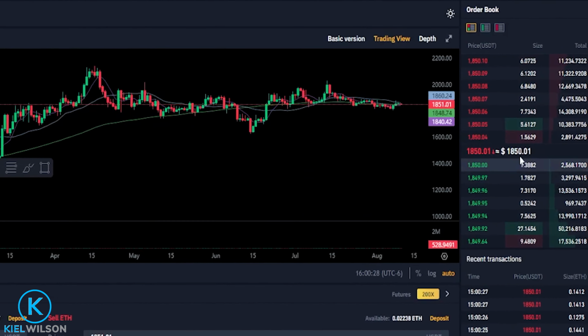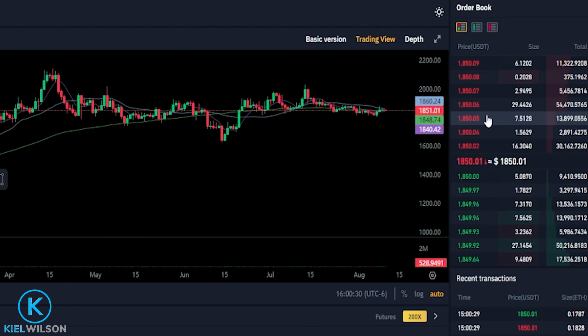And right over here next to the chart is where you'll find your order book. The order book is showing you where market participants have placed their buy orders and their sell orders. They're doing that by using limit orders, and I'll demonstrate limit orders in this tutorial.